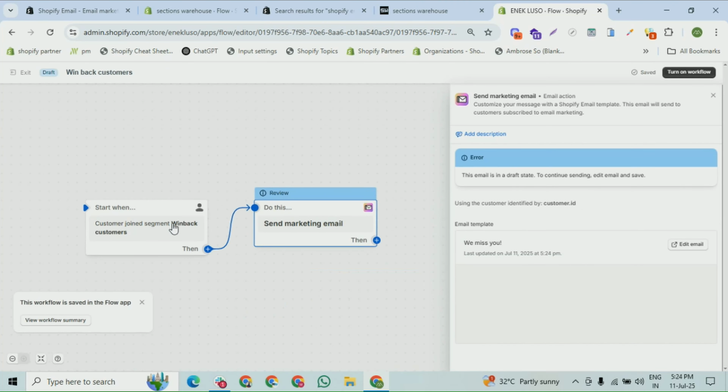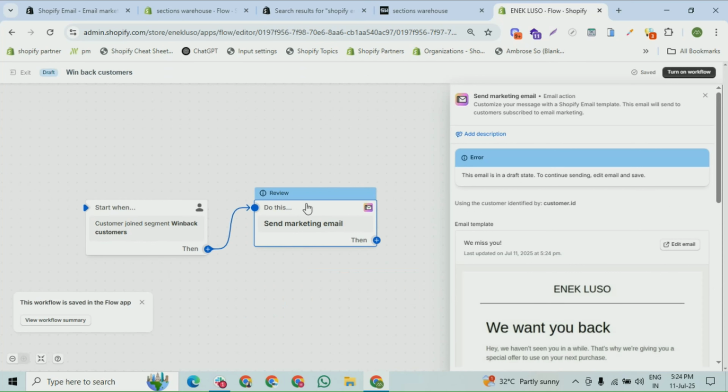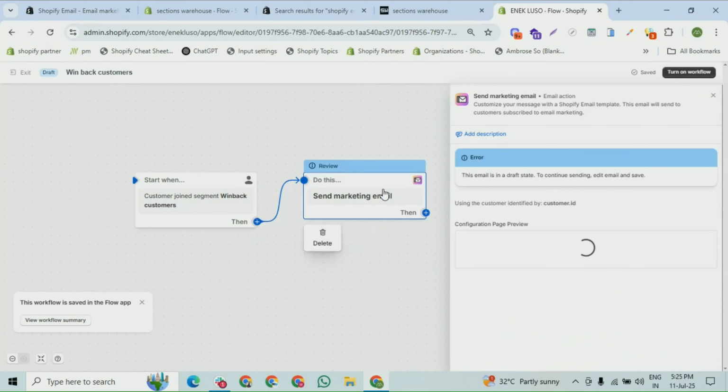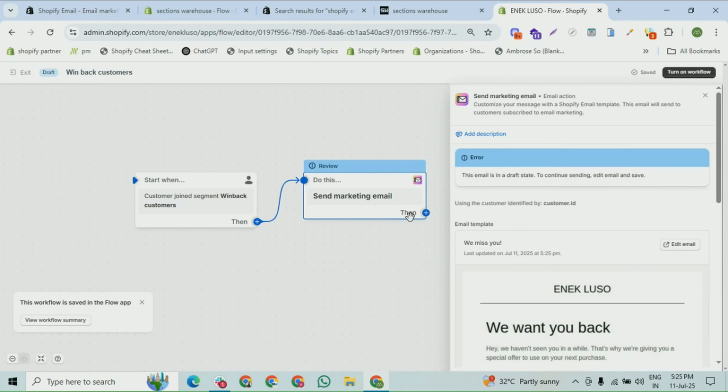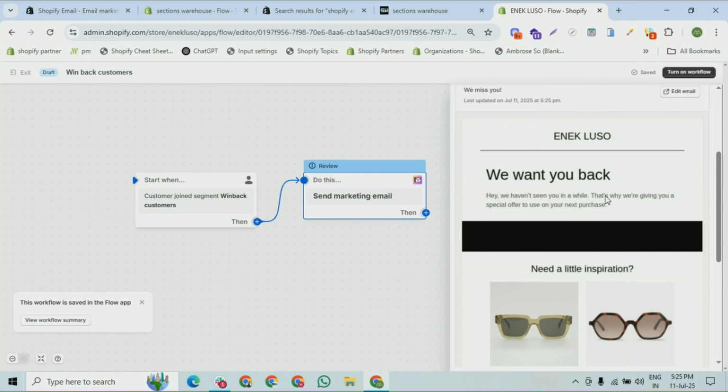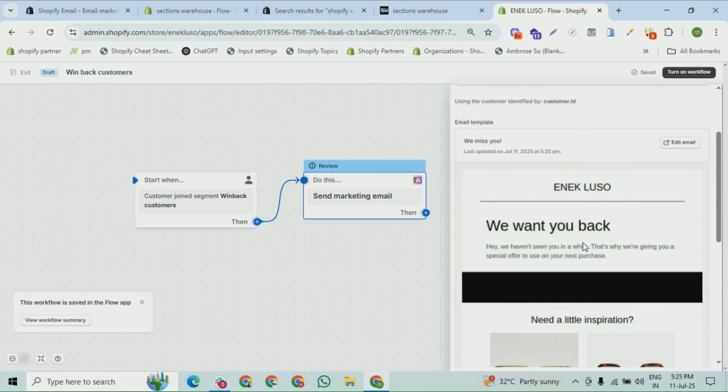You can set up the flow as custom, and if you want to send this email multiple times, like after 2 days or 3 days, you can do that. As I click on send email marketing, it will show the template. You can edit that template too as per your need. Let me show you how you can edit it. You just need to click on Edit email.